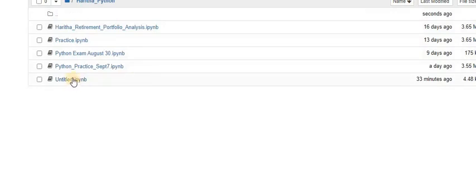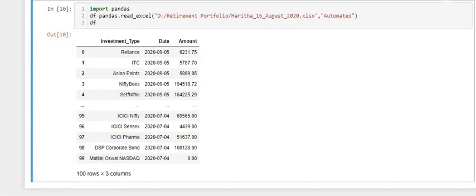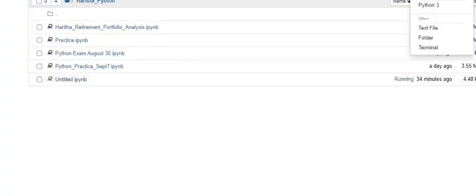I already opened a new Python notebook. Now I'm going to open one more Python notebook. I'll just open one new Python notebook over here. Just select new Python, and it is going to open like this.